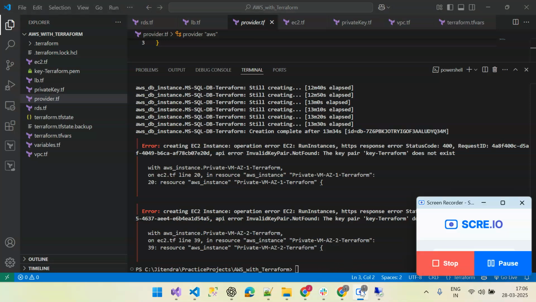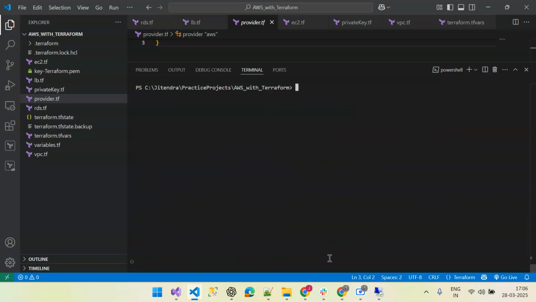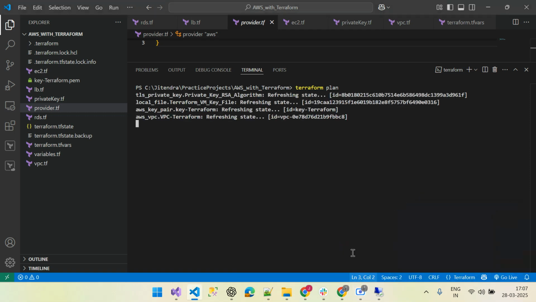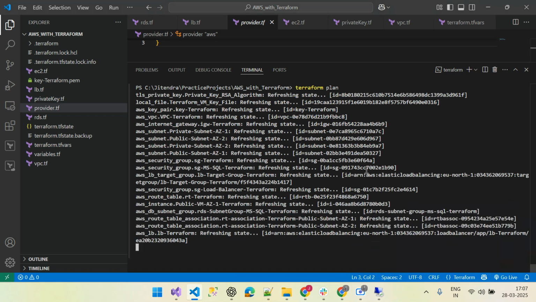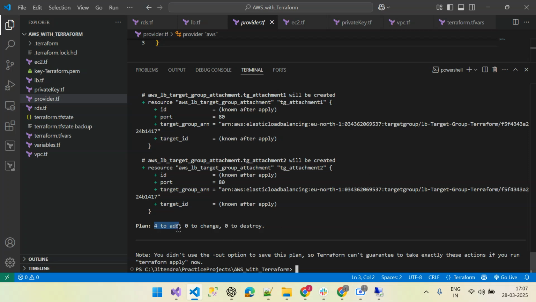All the settings seem good. So what I'm doing, I'm just rerunning this Terraform apply. First, I will check the plan, which instances it will create again, and according to that, we will hit that Terraform apply. So four items it will add.